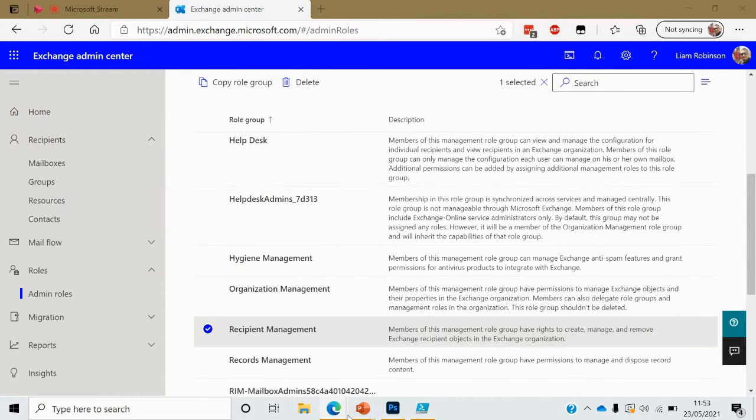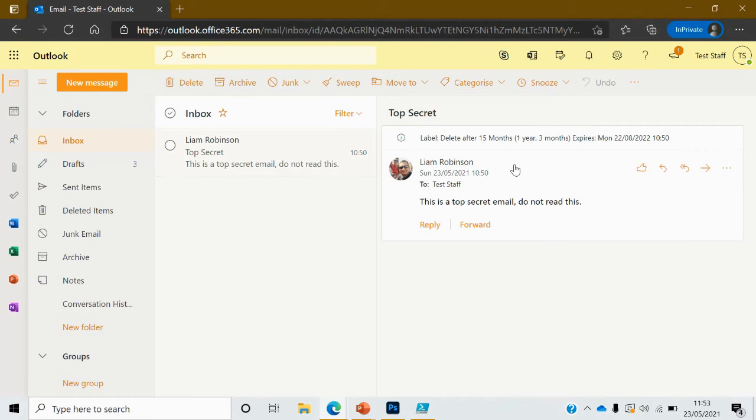For this example, I've just created a very simple top secret email that I've sent to a test account. I want to delete this. This could contain confidential information, and I don't want people to see it. So I'm going to delete this email.